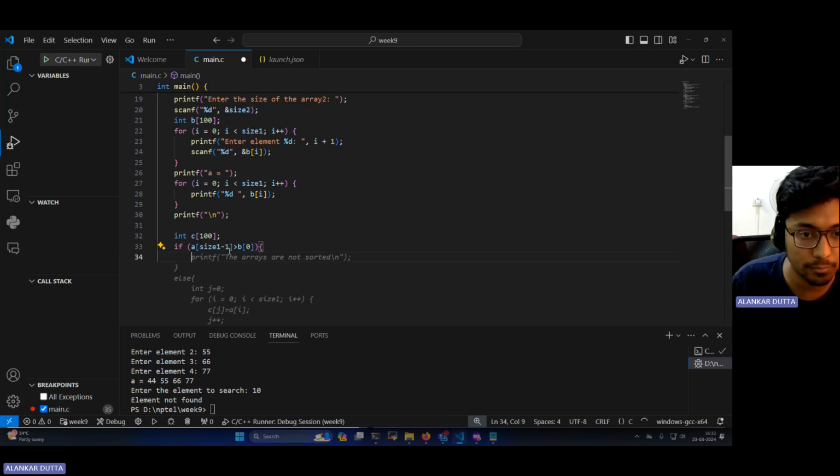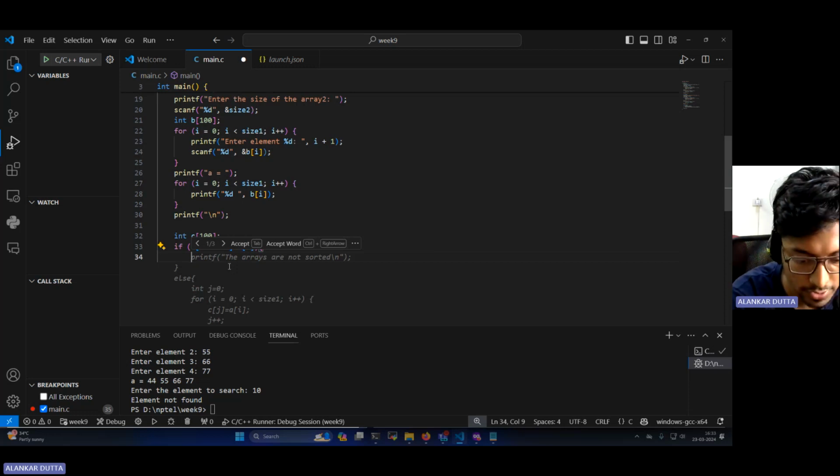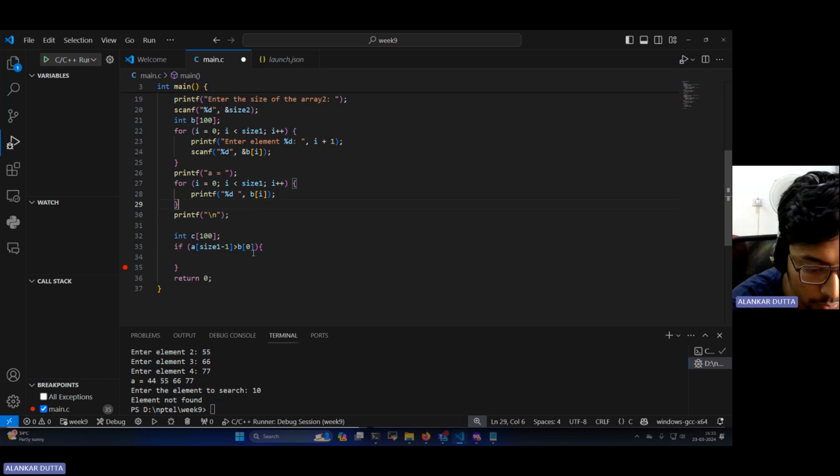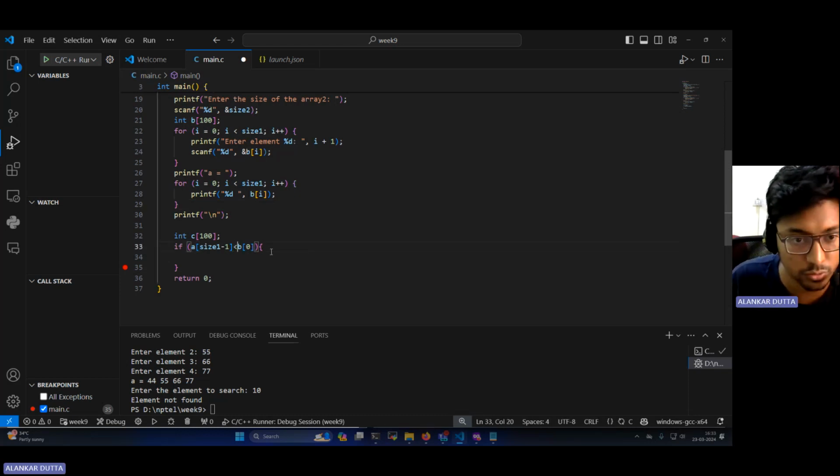the first array is arranged in ascending order, and the last element in this array, say you have 1, 2, 3, 4. So the last element of this array, if it is greater than the first element of the other, then that would mean that the second array has to come before. And if the last element is smaller than the first element, then the first array has to come before.